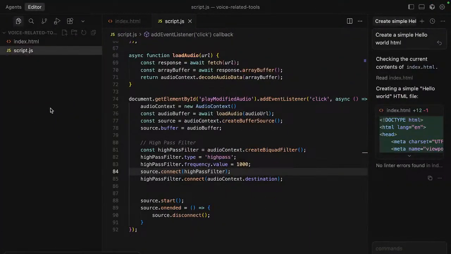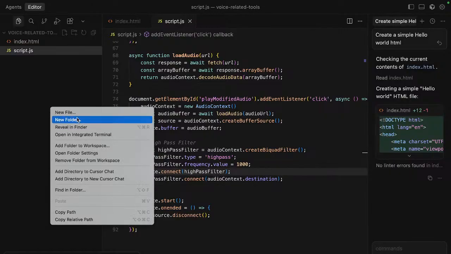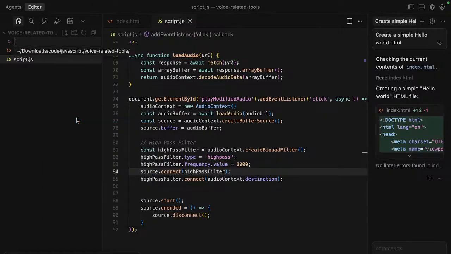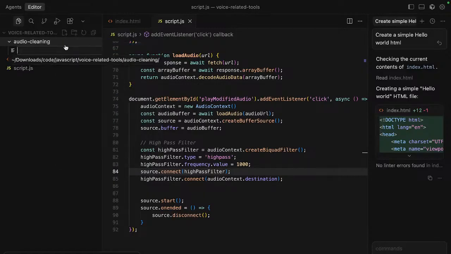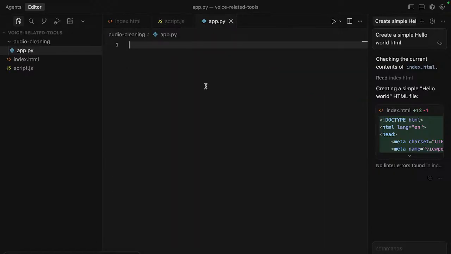We'll create a folder here only. New folder. Let's call it audio cleaning. Okay, this is going to be a Python project, so we'll make a file called app.py. Okay, now we're gonna do this.